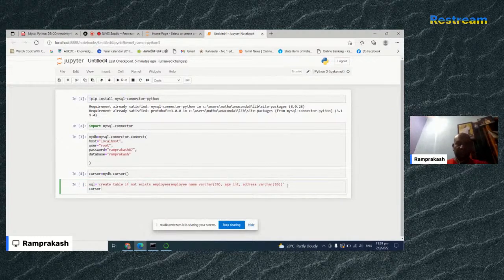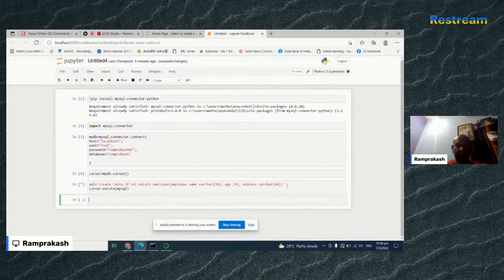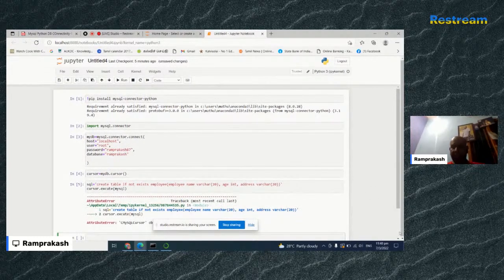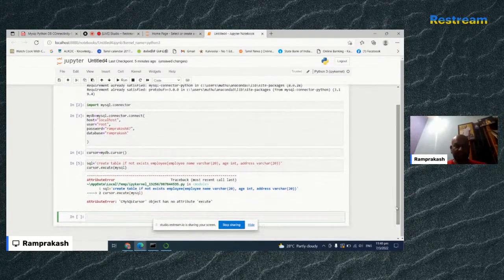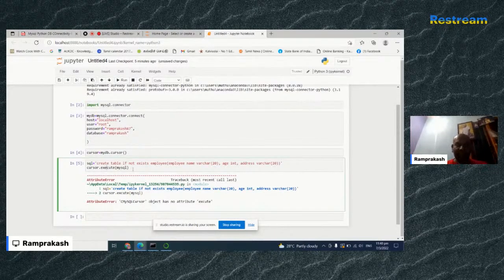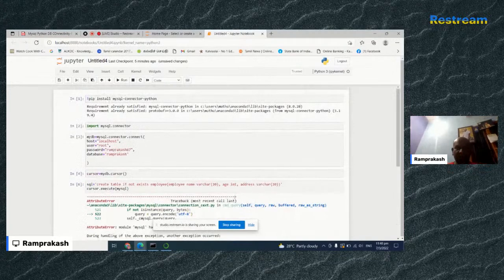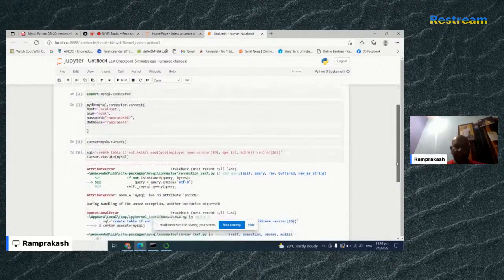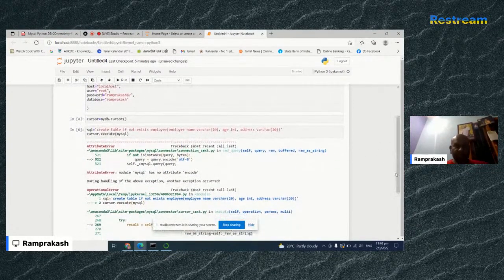So cursor dot execute SQL. Here, what is the error we can identify? Execute, exe dot q. Okay, sorry, exe. Create table. So any mistakes in this, we can identify the mistakes.